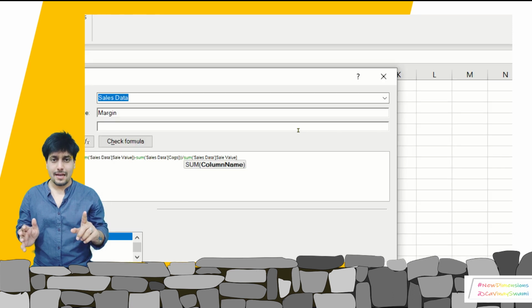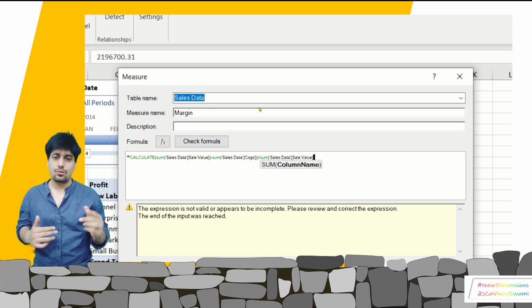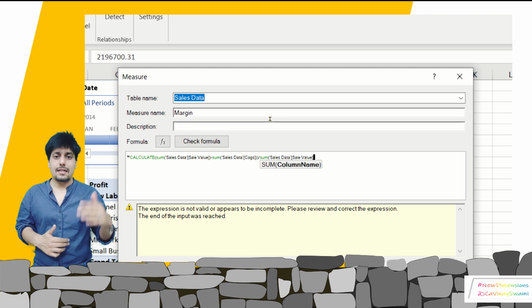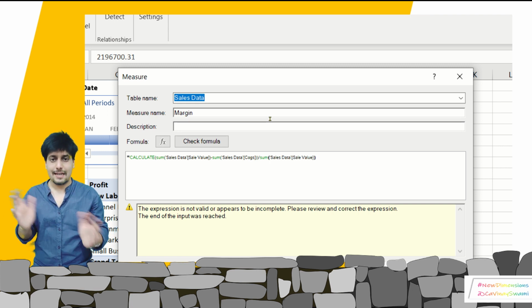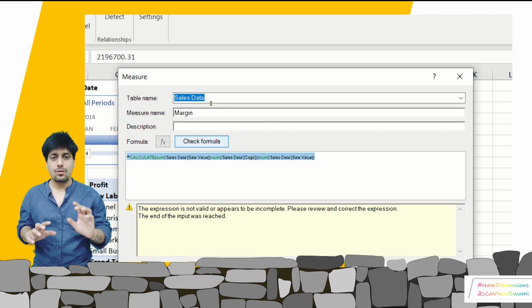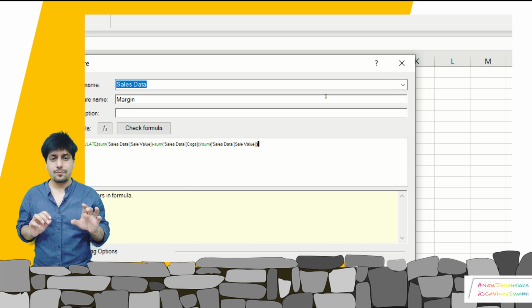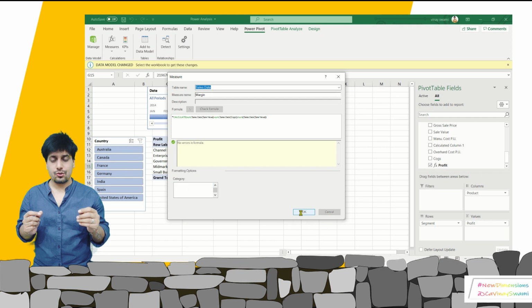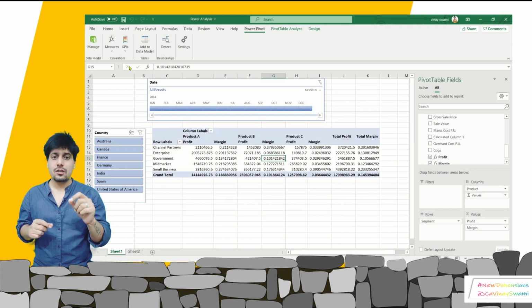Now it is showing some error and we have to correct it. So this CALCULATE has to be on the overall basis and the division has to be within the bracket. So we will just correct the same, and you see now no error in the formula is showing, and enter. Now we have another measure as margin. So you just go to the measures and you see the manage option. There are two, profit and margin.